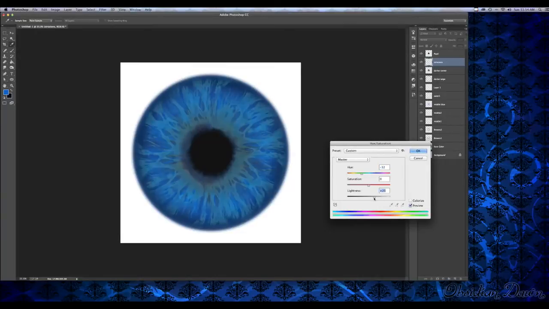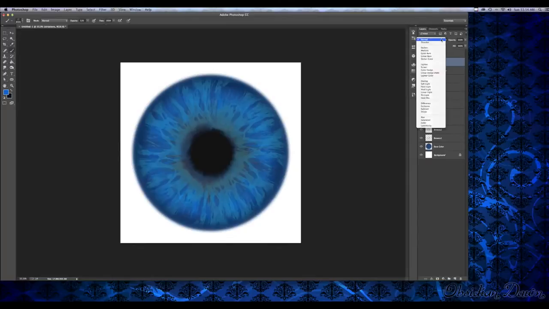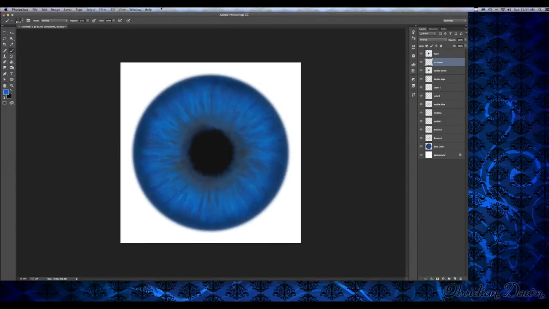I'm going to actually do it a little bit more towards the teal end and not quite as much lightness. And then I'm going to play with the layer style again and do overlay. And oh, that looks so pretty.